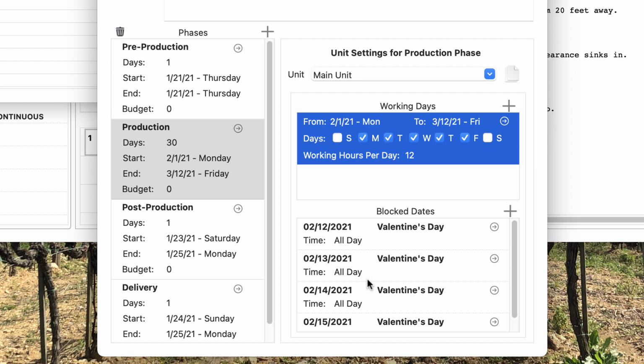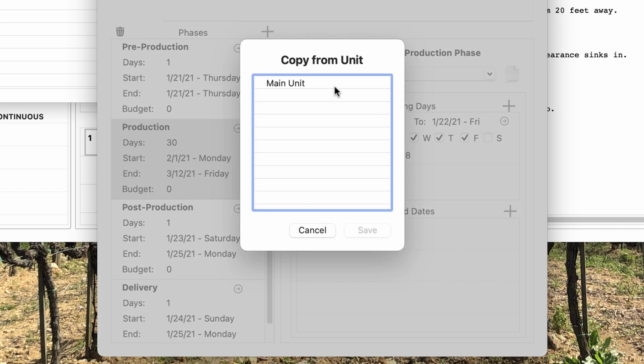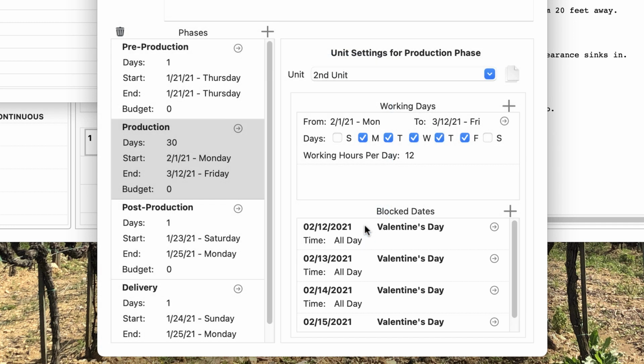Once you've set up a unit's calendar, you can copy all the settings to another unit. You select the other unit from the drop-down, then click the copy icon next to the drop-down. Select the unit in the list and click the Save button. Notice the block dates have been carried over.